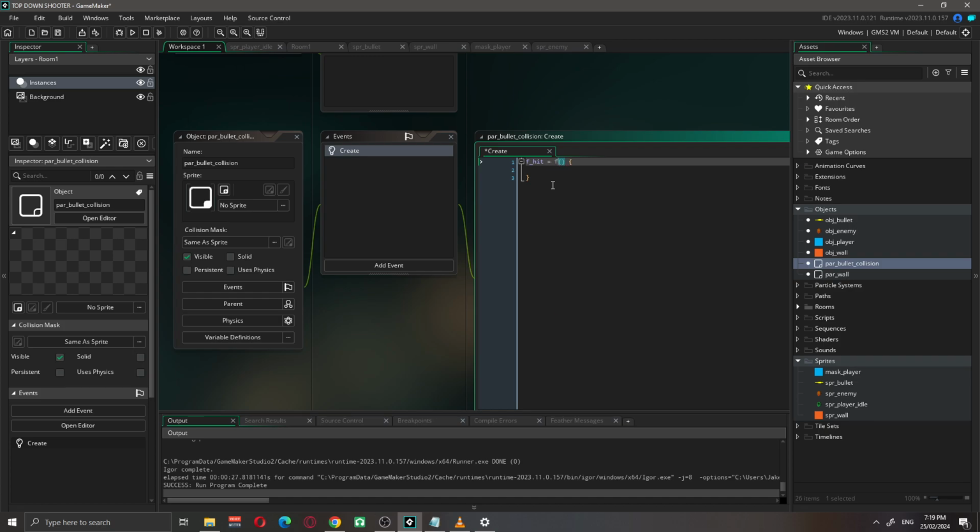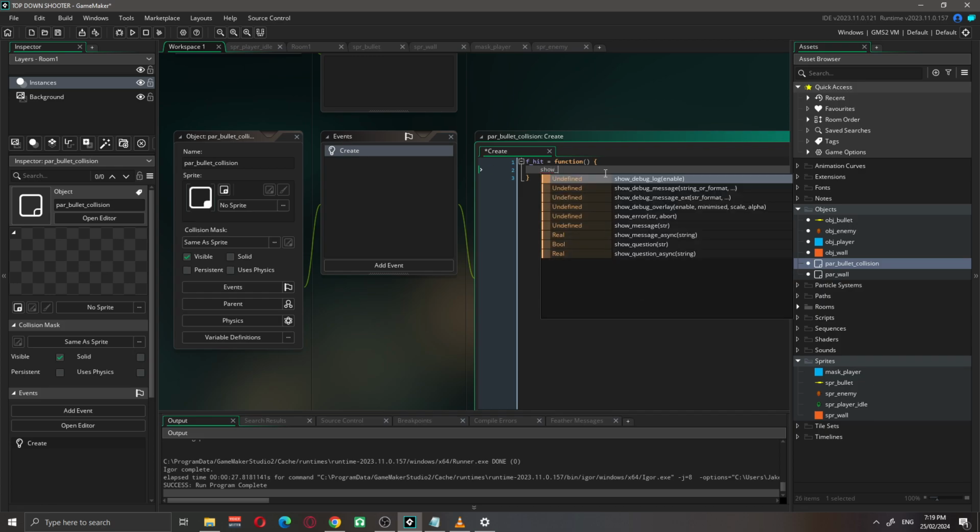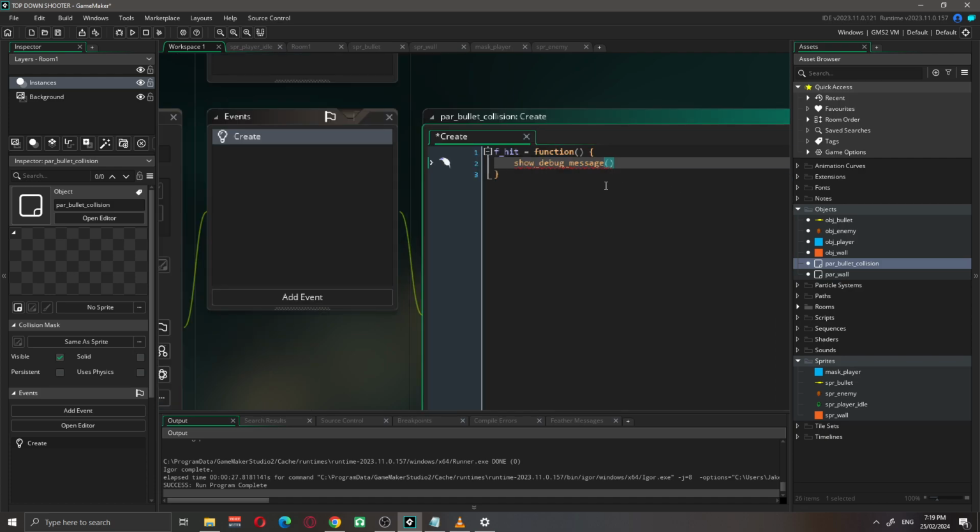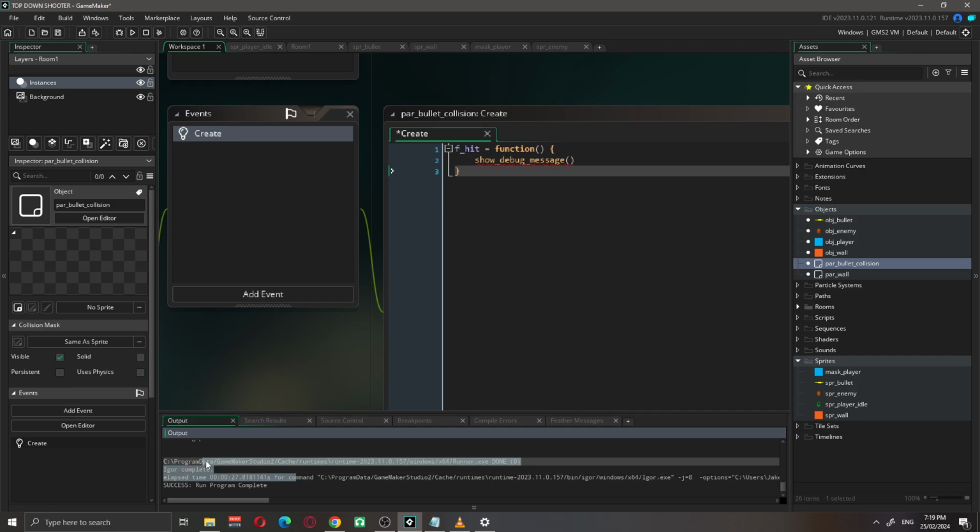And you don't do it like this. You do equals function. So this here will create a function, and it will store that function in this variable f underscore hit, meaning we can call the function by calling f underscore hit, if that makes any sense. And you'll see what that looks like in just a second, if that's confusing for you, and you're not 100% sure what we're doing here. And inside this function, let's just leave it like this for now. Just so you can see what it kind of does, we can do a show debug message. And show debug message just writes a message in the console down here. And we'll just put here, hit by bullet.